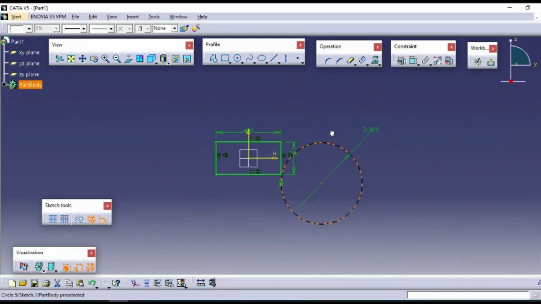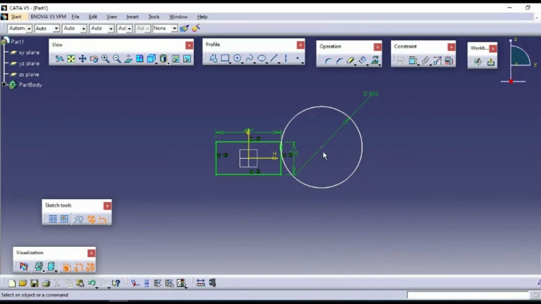Still it is in white color. That is because this center point is not fixed. Okay. So how can we fix that? Horizontally it won't move, only vertically it is moving. So what can I do? Any idea how to fix this?